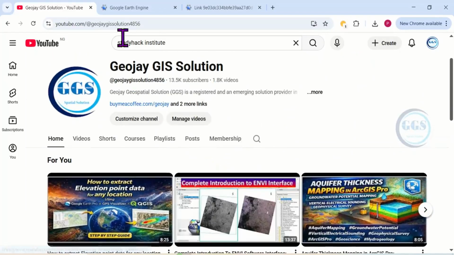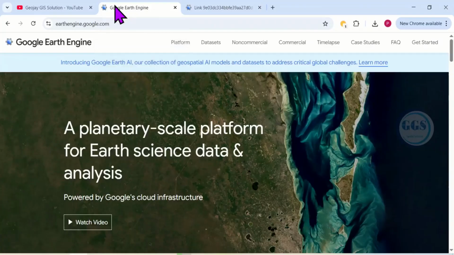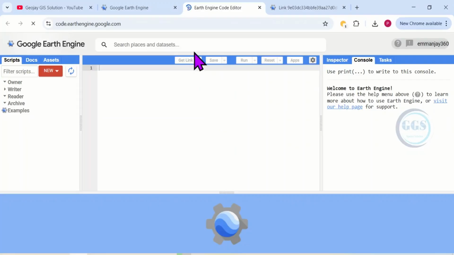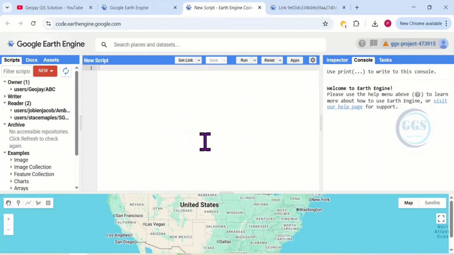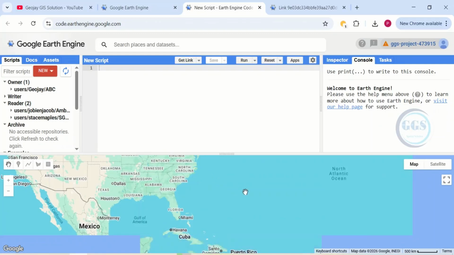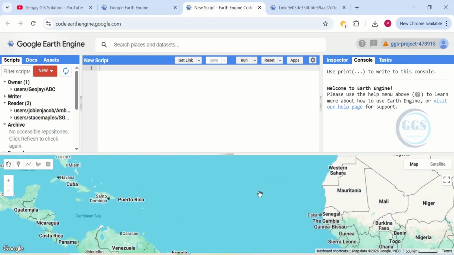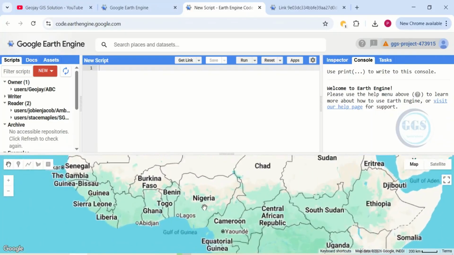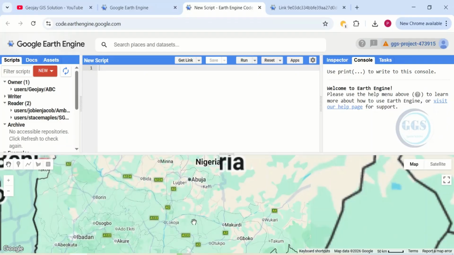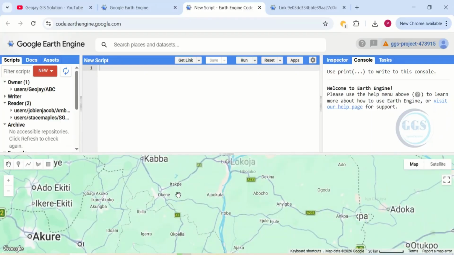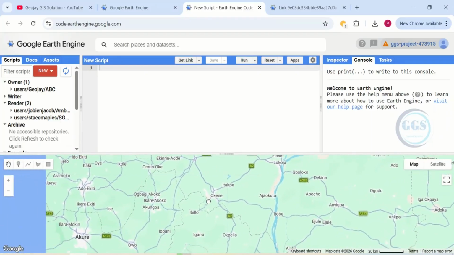So let's get started. Open your browser and open Google Earth Engine. Then come to platform and click on code editor. When it opens, the first thing is to locate your study area. So you can easily do that by panning the map to your study location. For example, I want to use a specific location in Nigeria, so I'll zoom in to that very location. I want to use this area called Okene, so I'll zoom in to that place.